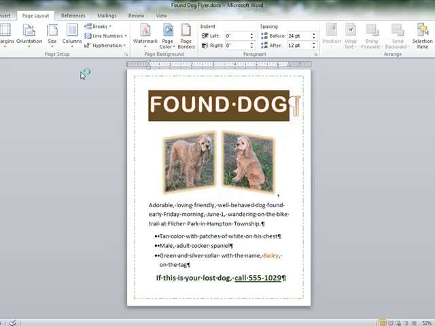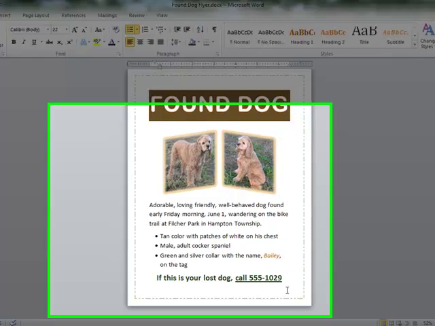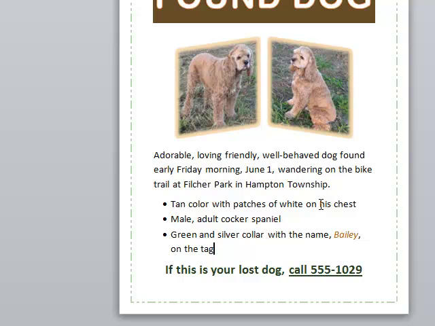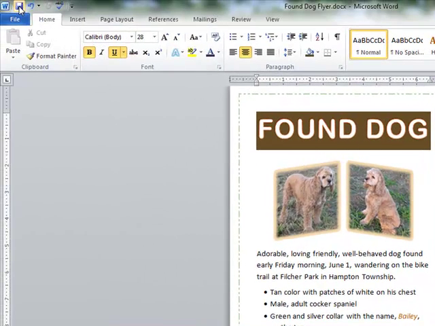Okay? Now, the final thing that you want to do is turn off your paragraph marks. You want to make sure that your flyer doesn't flow onto 2 pages. Save your document, and you should have a document that looks like this.